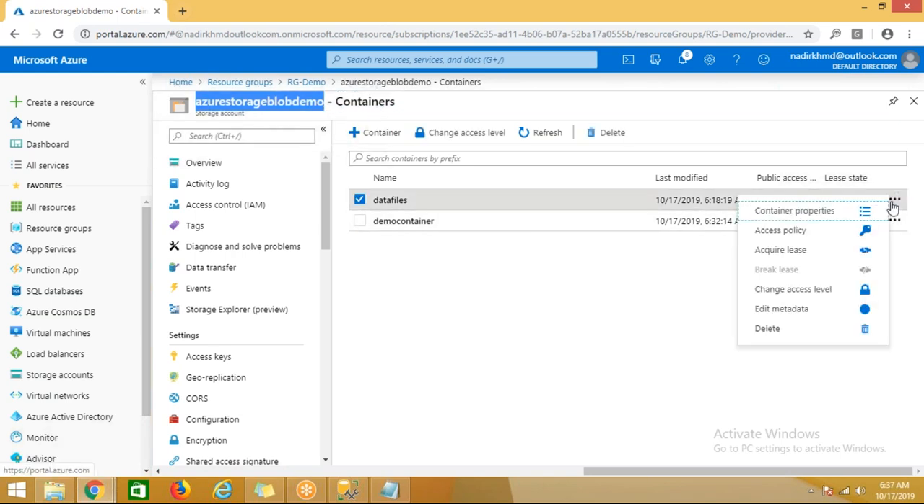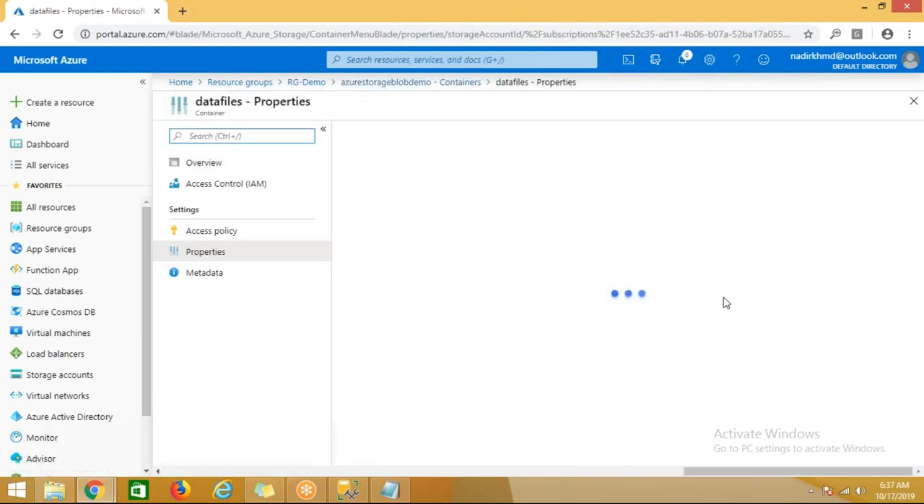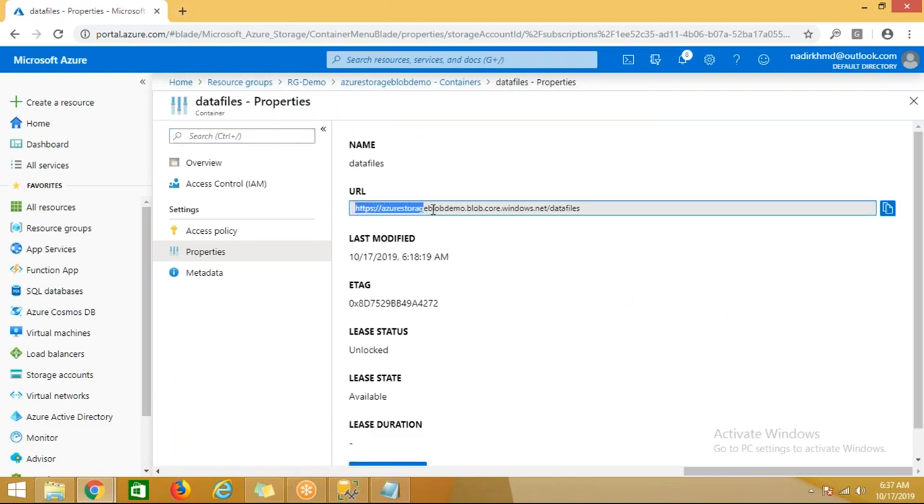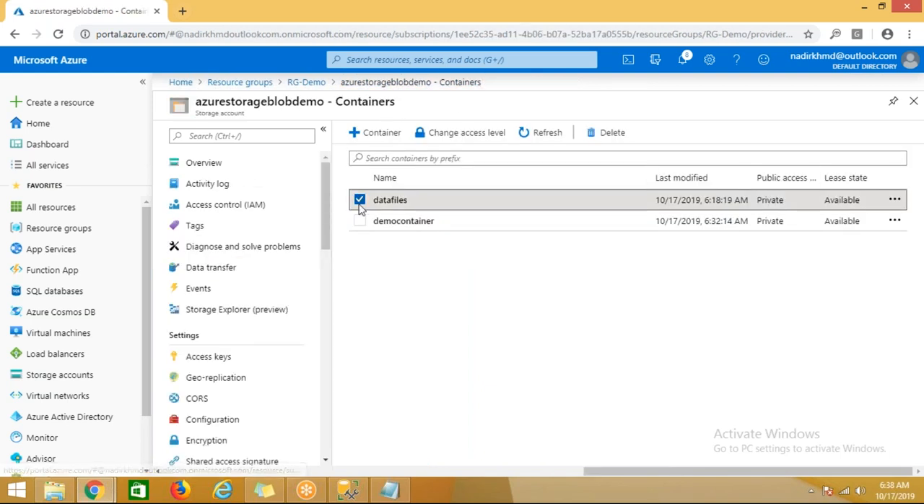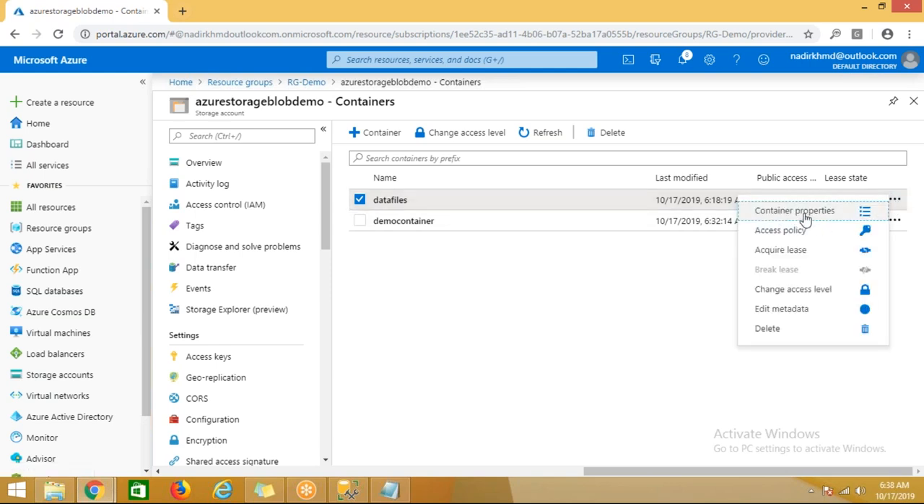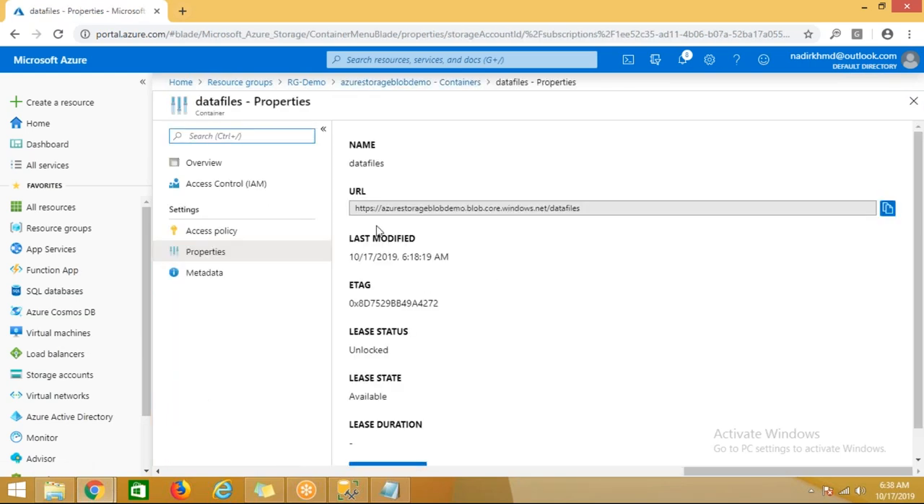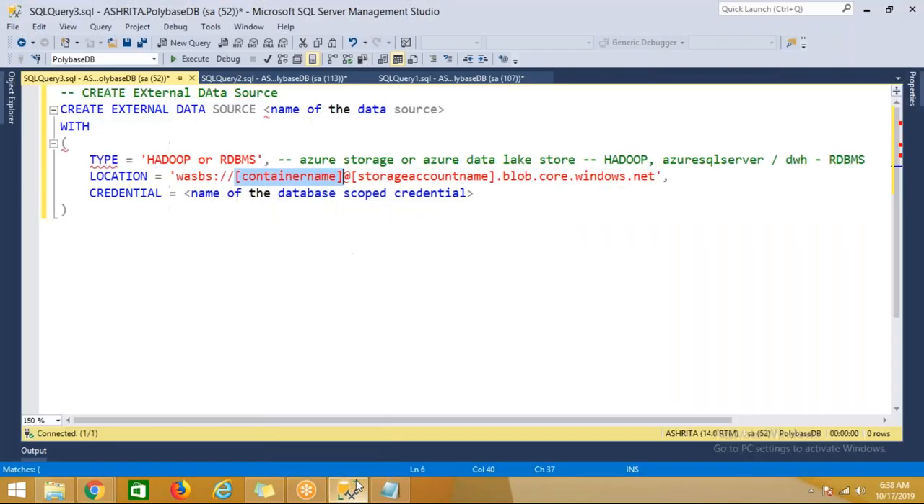If you go to the properties also you'll get it. See here, you have the storage name dot blob dot core dot windows dot net. What did I do? I just went to the container name, right clicked on the three toggle button, context clicked there, then went to container properties. Here you will find that URL. The same thing I have given here: storage dot blob dot core dot windows dot net.